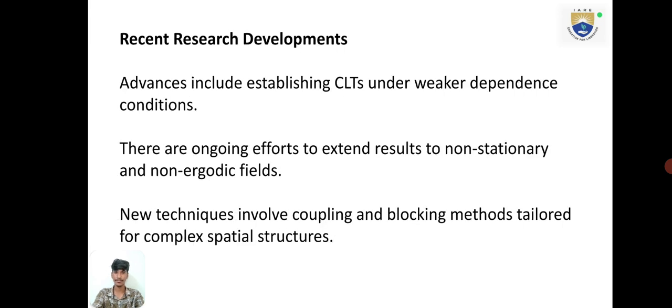Next, recent research developments. Advances include establishing CLTs under weaker dependence conditions. There are ongoing efforts to extend results to non-stationary and non-ergodic fields. New techniques involve coupling and blocking methods tailored for complex spatial structures.